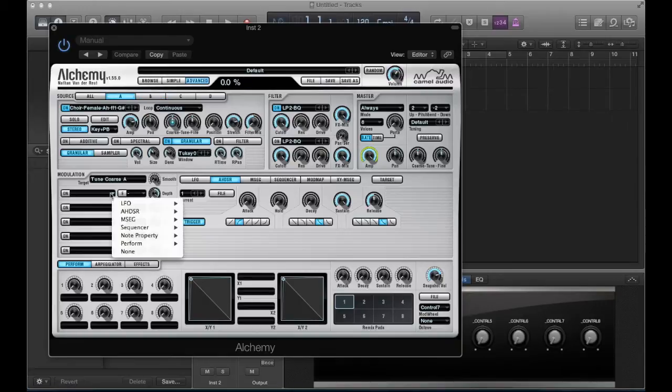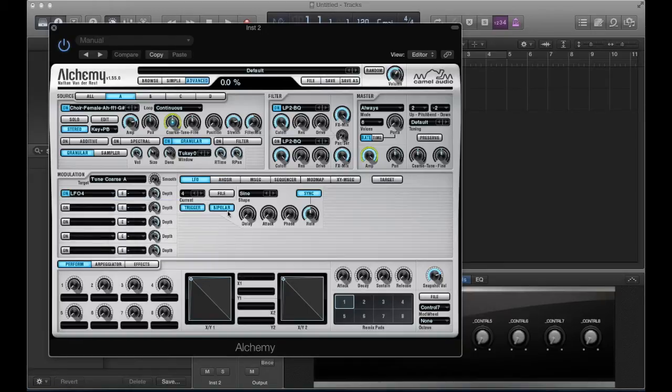Let's designate an LFO to modulate our coarse tune. I'm going to roll the depth back quite a bit since it's a dramatic parameter to modulate, and I'm going to slow the LFO rate down. As you can see, the LFO is synced to our session, so the modulation will happen on beats. I'll slow the LFO down to 4 beats.